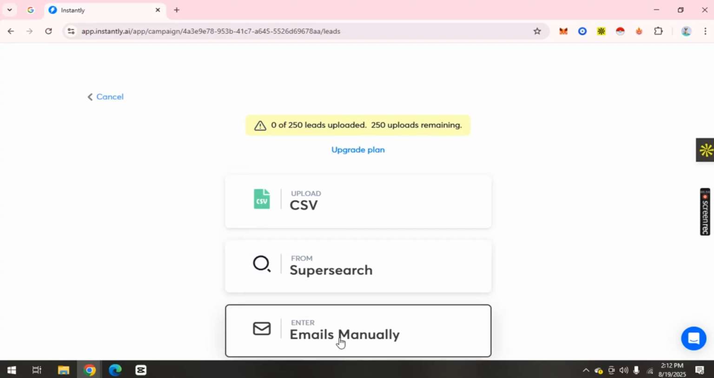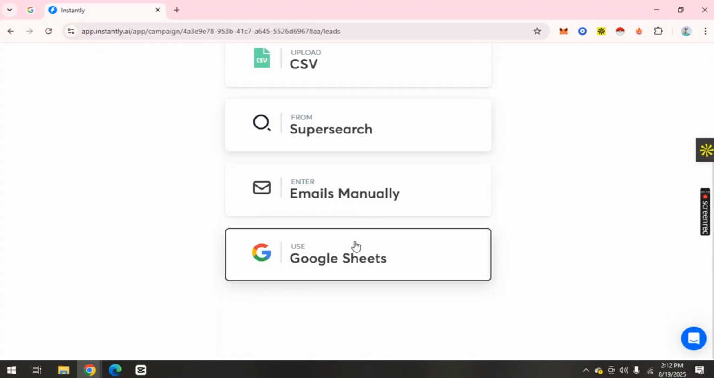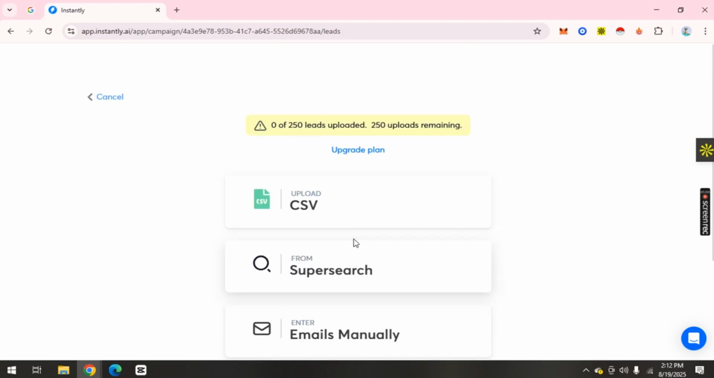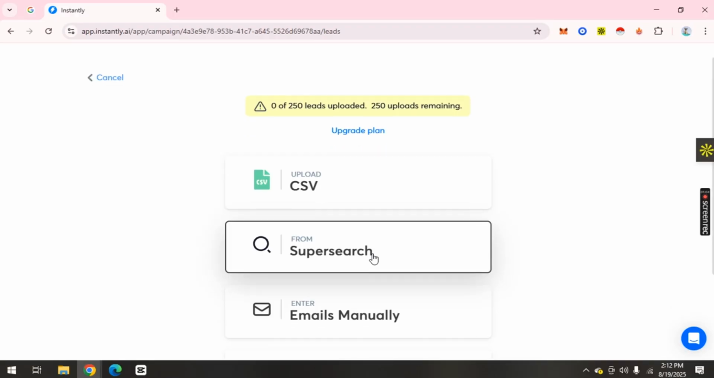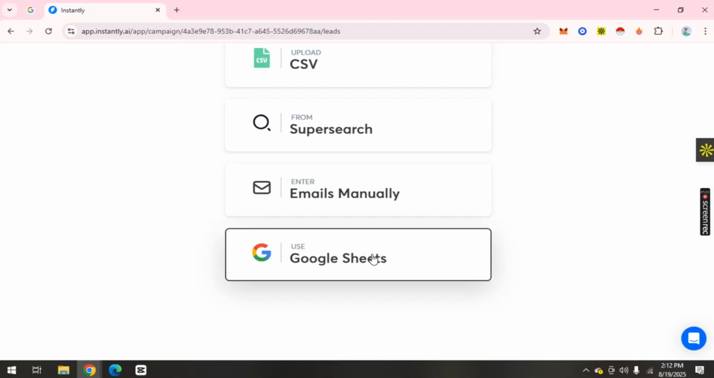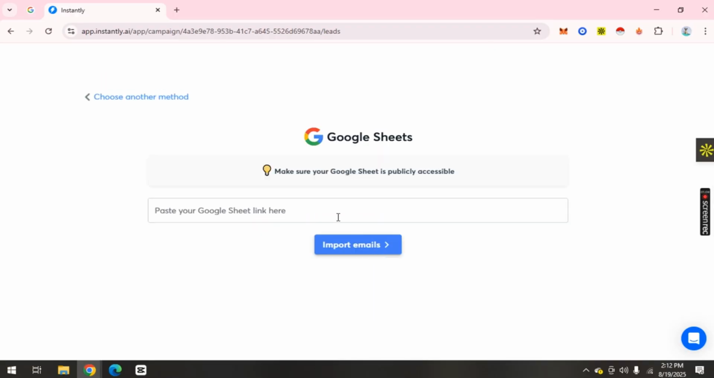Step 5. Now, it's time to create your email sequence. Instantly lets you set up multiple follow-ups, but start with a short, personalized introduction email. Keep it simple, clear, and direct.